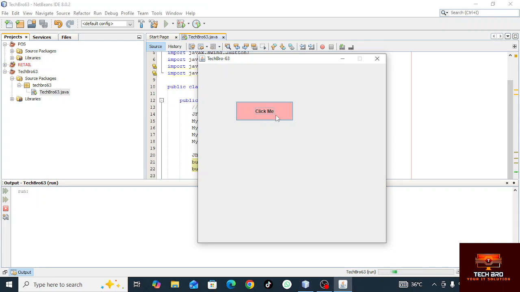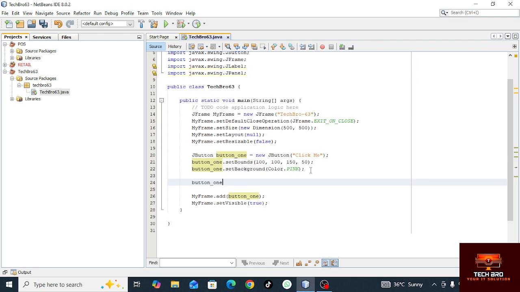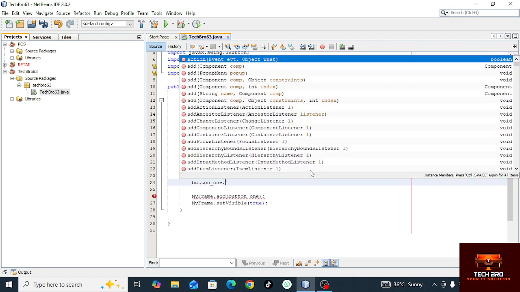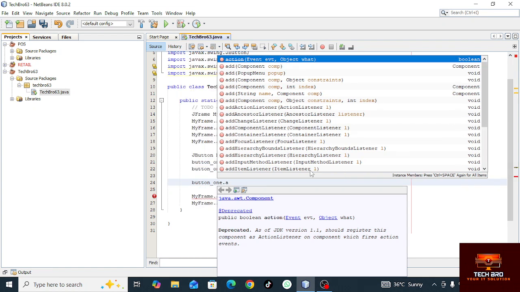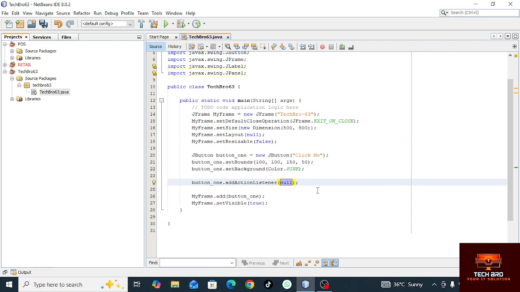Currently, this is our button. It is pink, but when we click it, it is not doing anything. Why? Because we are not listening to the events on this button. So let me listen to the events on this button so that it becomes functioning. To listen to events, we will get the name of this button, and then we add an action listener. So I will say .addActionListener, and we will pass in a new ActionListener.